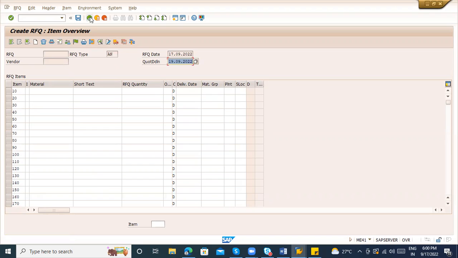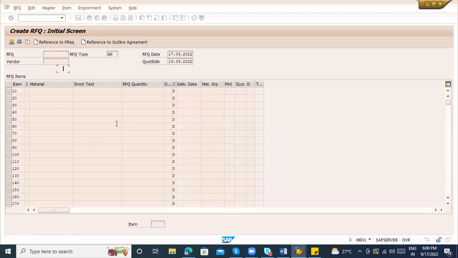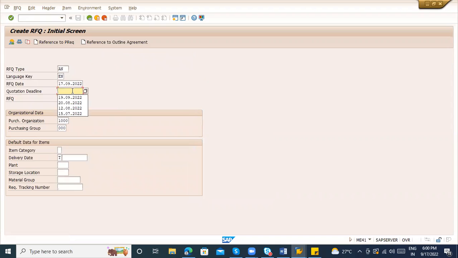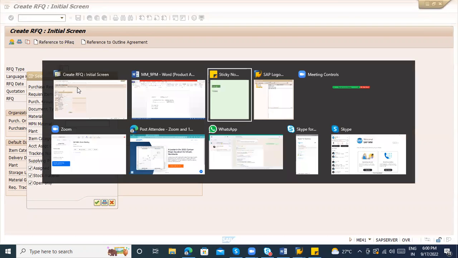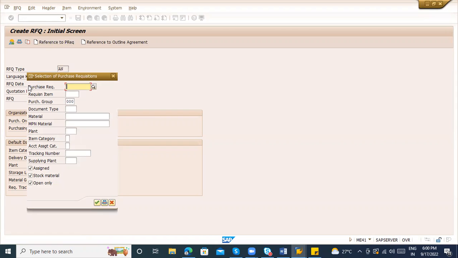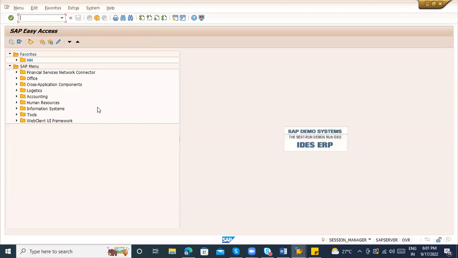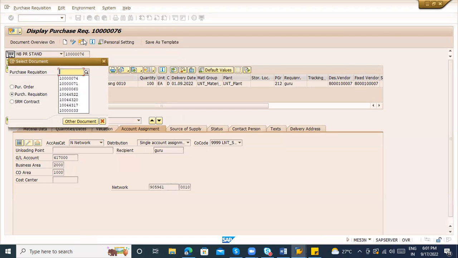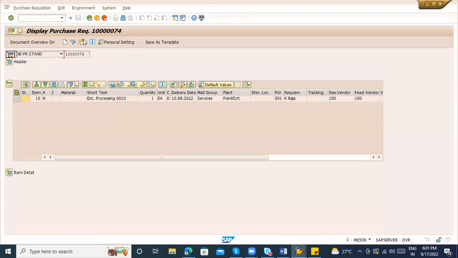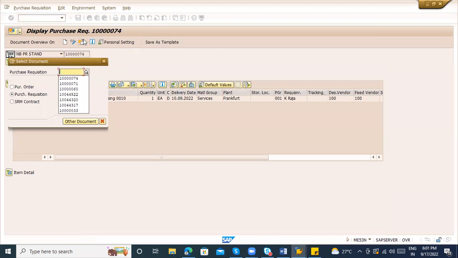Now, after manually entering these details, you can click on the reference to the purchase request number. Once you click on it, you can enter the purchase request number which you created. So what's the purchase request number you created here? ME53N. Okay, I can go to ME53N, and see what my purchase request number is. This is the purchase request number which is created.